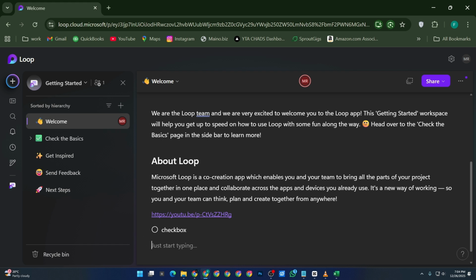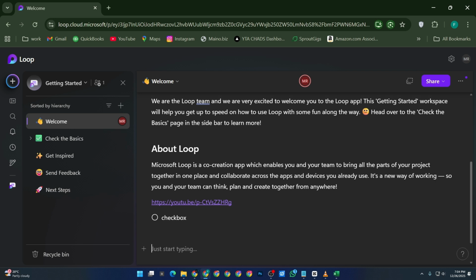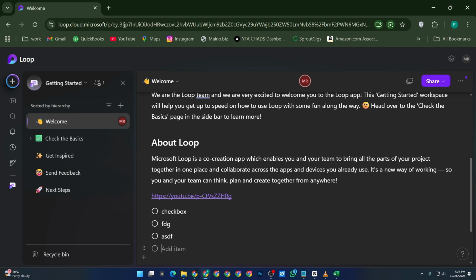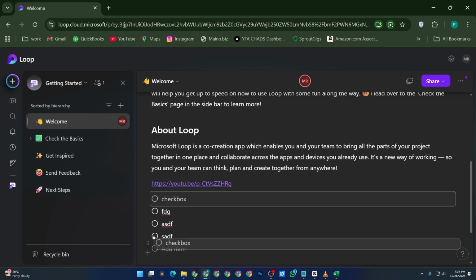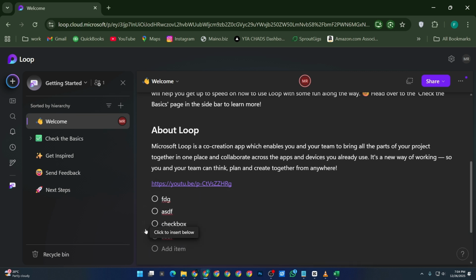Start typing next to it to add your task or note. You can create multiple checkboxes by pressing Enter after each item. To mark a task as complete, just click on the checkbox. You can also drag checkboxes to rearrange them or combine them with other Loop components for better organization. That's it. You've successfully added checkboxes in Microsoft Loop.